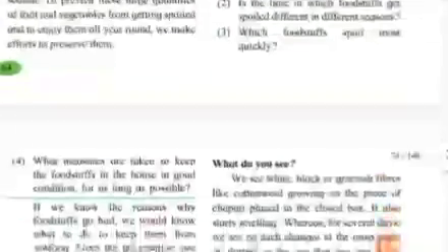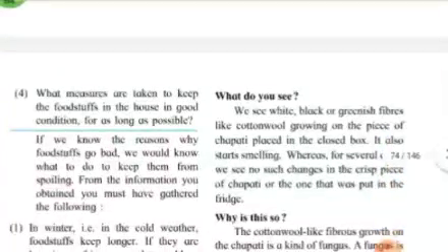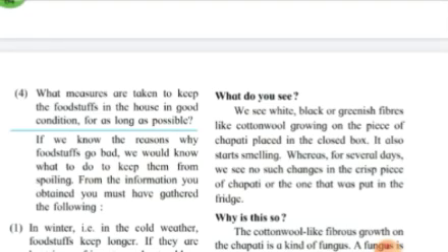Then the next question, let us see what it is. What measures are taken to keep the foodstuffs in the house in good condition for as long as possible?